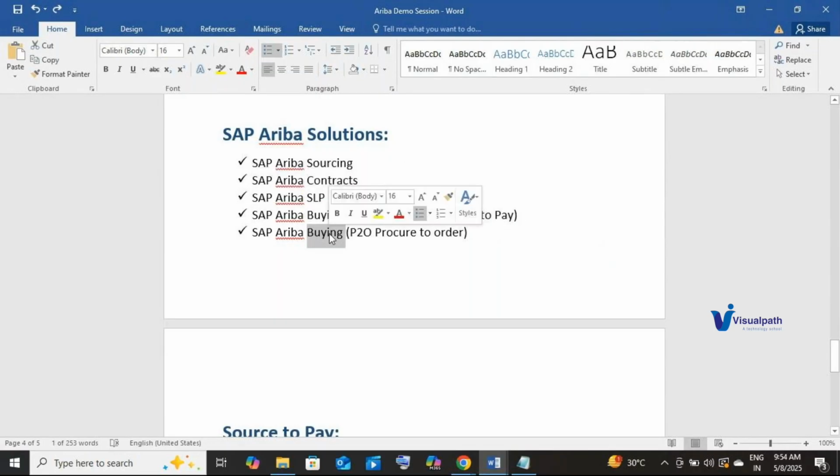Then we have SAP Ariba Buying. So this and this are relatively the same, except that in this solution we have the invoicing part as well, but in this solution we don't have the invoicing. Okay, so these are the different solutions offered by SAP Ariba.